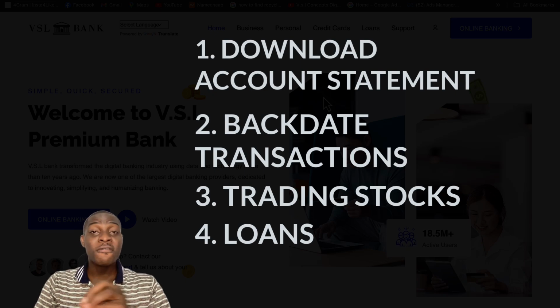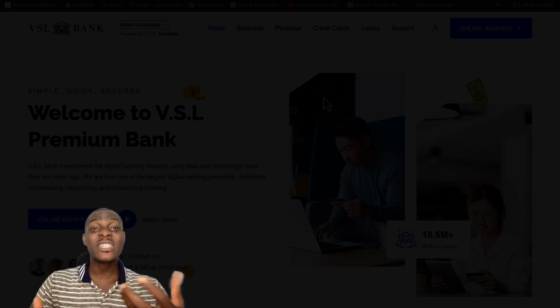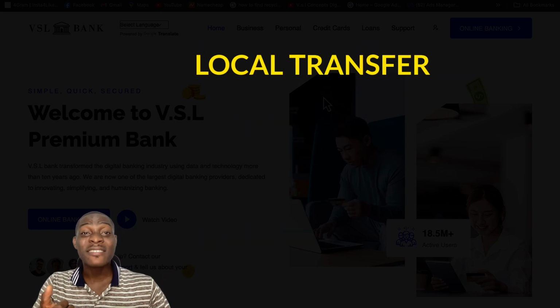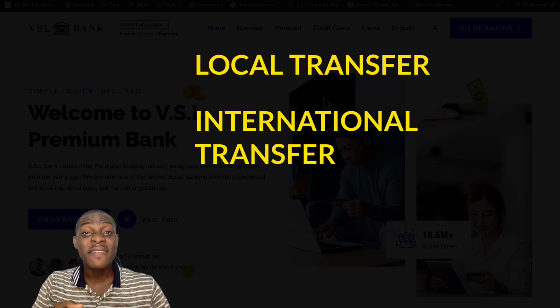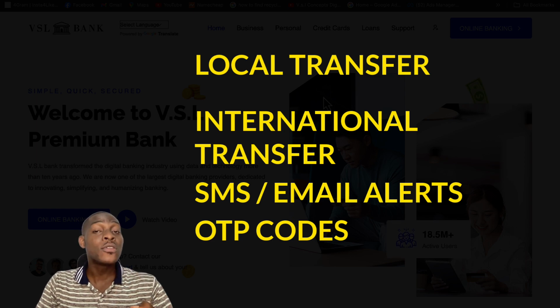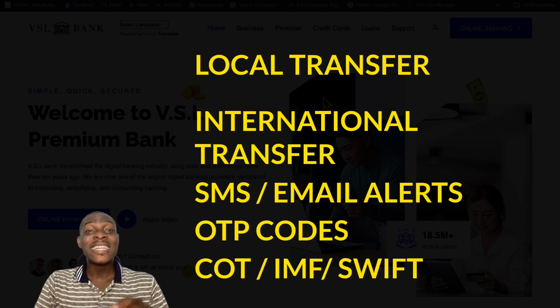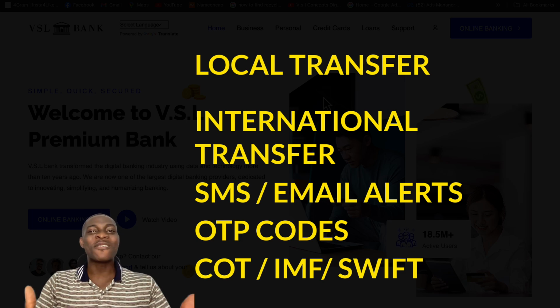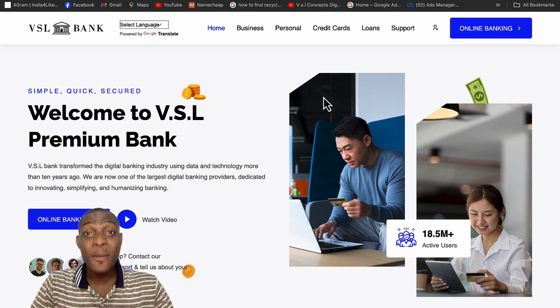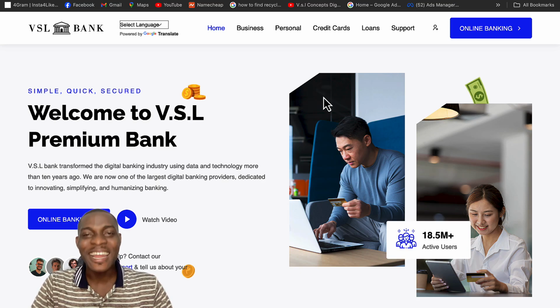All of these premium features are in addition to the regular banking services that we have, which include local bank transfers, international bank transfers, SMS and email alerts. Yes, it also includes the use of OTP if you want, and the COT code, the IMF code, and the rest of them. This is a premium banking website that would actually make your project stand out.